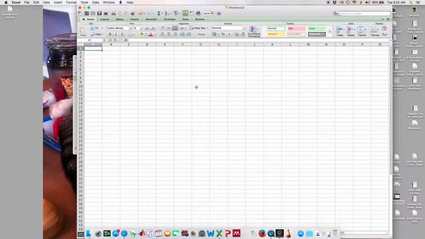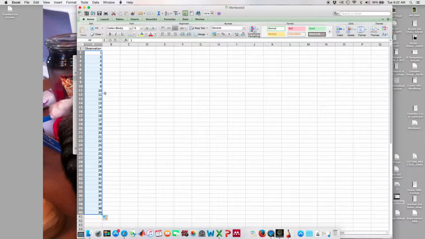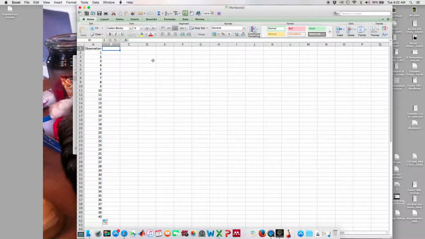So the first thing we want to do at the very top row is to enter in each one of our categories. So the first thing I'm going to do is enter in observation. And let's say for this example, I have 40 observations. So in order to fill that down, I just type in the first three numbers and highlight them all and pull it down by the corner. So that gives me 40 observations.